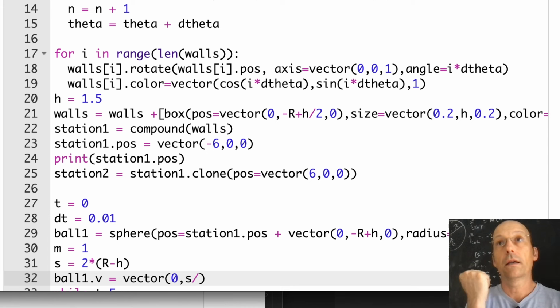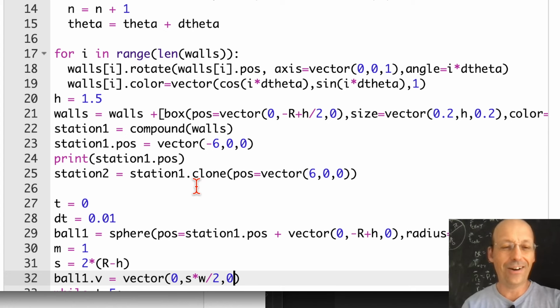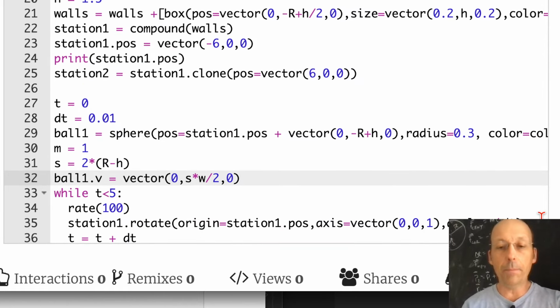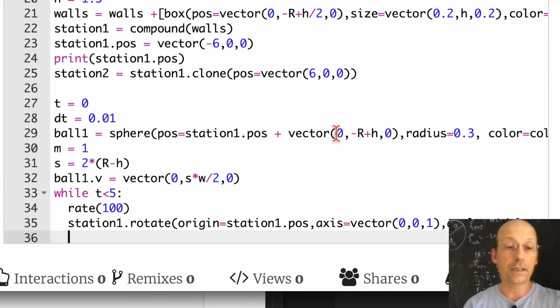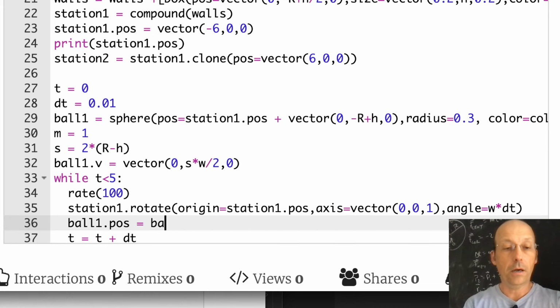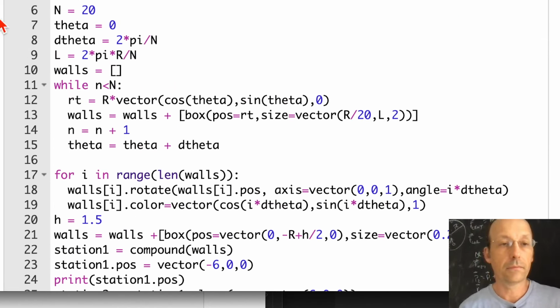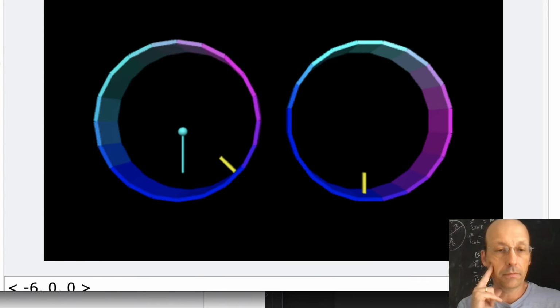omega. Let's see, so it's going to be pi radians. So it'd be times omega over 2. Right? I think I'm just going to run it. Okay, so there's my velocity. And let's just update the velocity. The velocity is constant. Let's update the position. ball1.pos equals ball1.pos plus ball1.v times dt. Let's just see if that works. Here we go. I don't think it's going to make it.